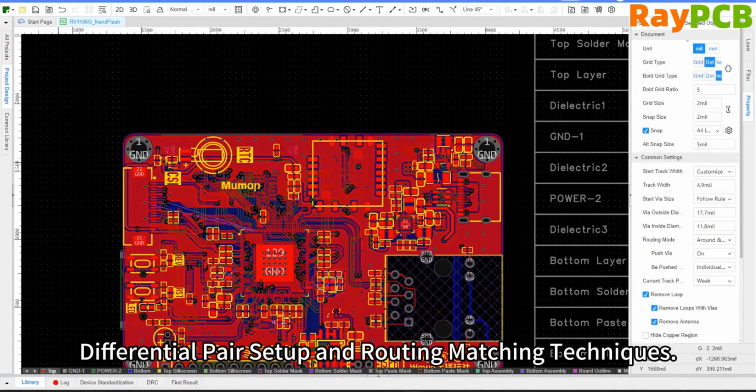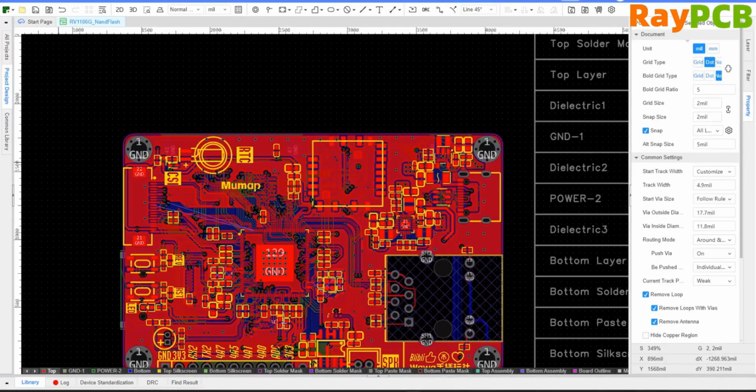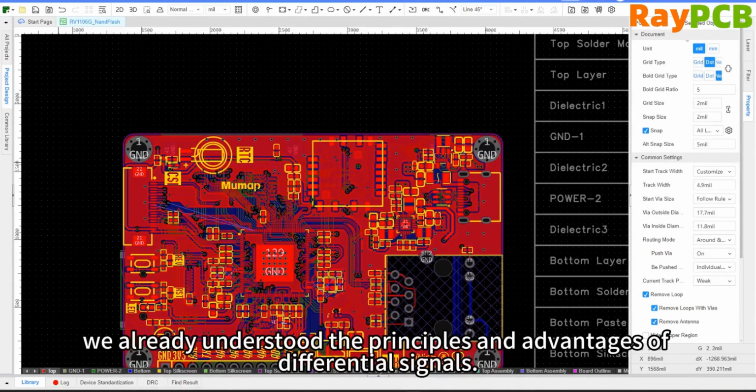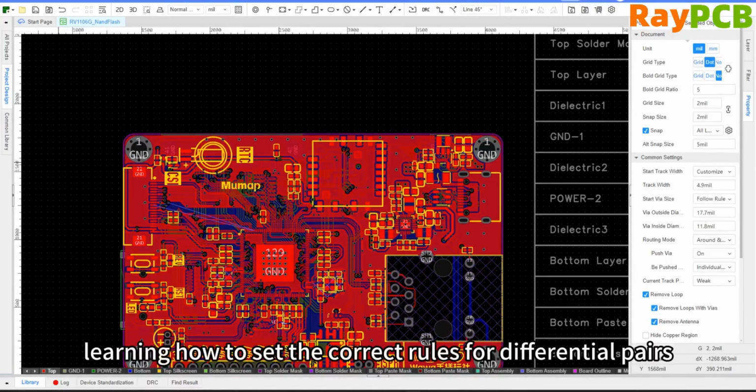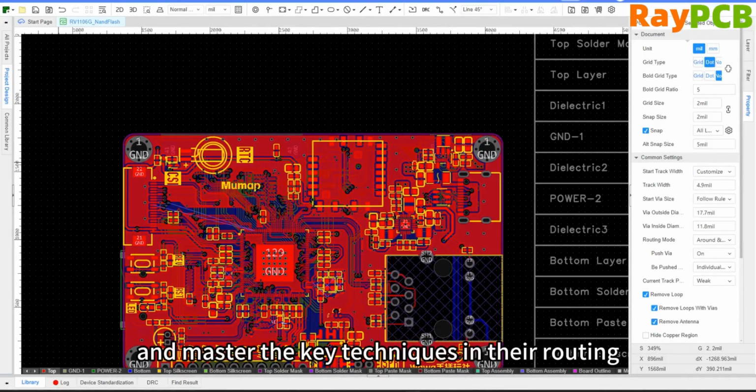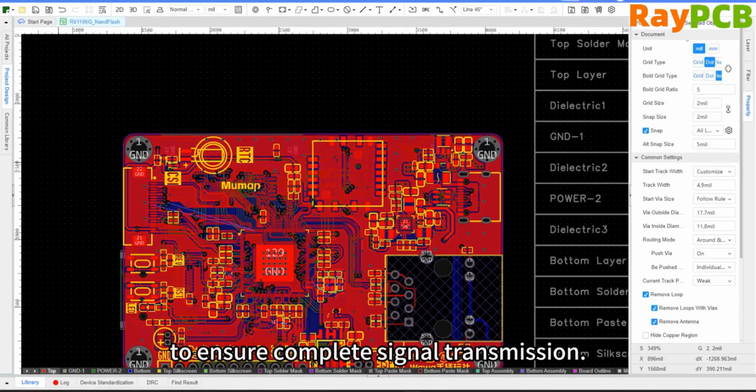Today our topic is differential pair setup and routing matching techniques. In the previous session, we already understood the principles and advantages of differential signals. Today we will put theory into practice by learning how to set the correct rules for differential pairs and mastering key routing techniques to ensure complete signal transmission.